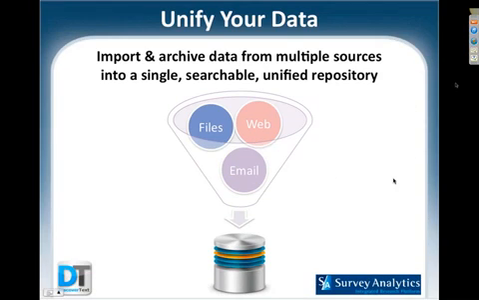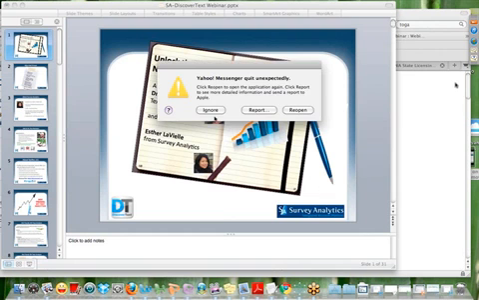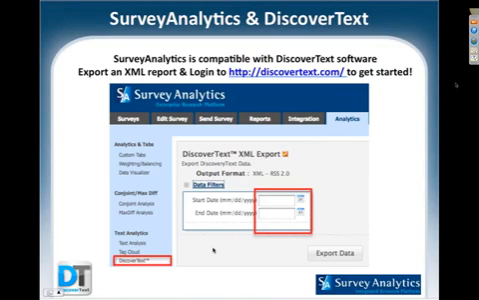Can we go to the next slide, please? One of the things that Survey Analytics has done is create a devoted export type. It's something we've just started doing, so I would call it version 1 of the XML export. But it's fairly simple to do. It's hardwired right into your Survey Analytics control panel. As you can see, you can set a range of dates and grab an XML file that you will then be able to import to DiscoverText. Next slide, please.